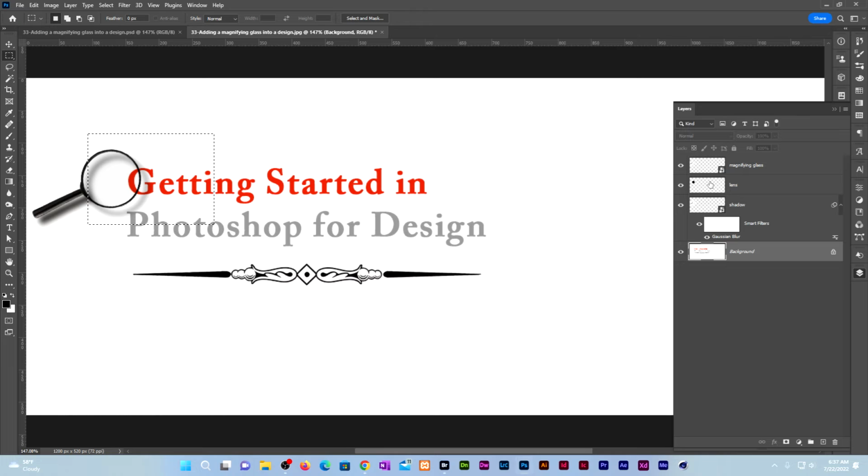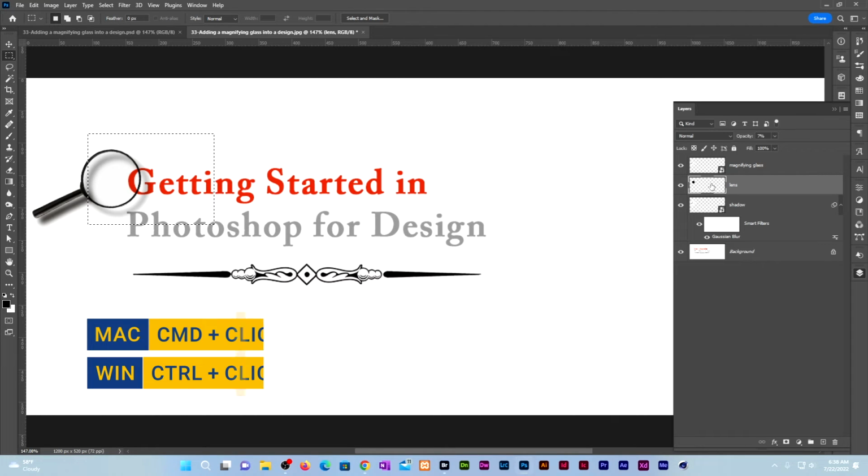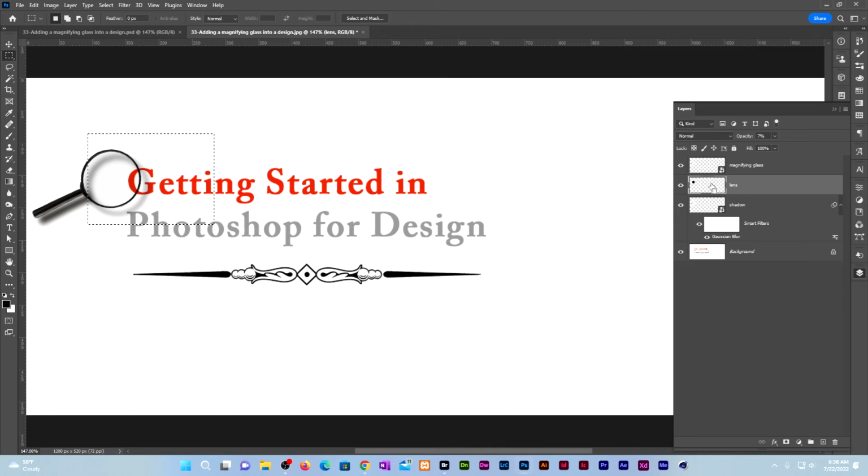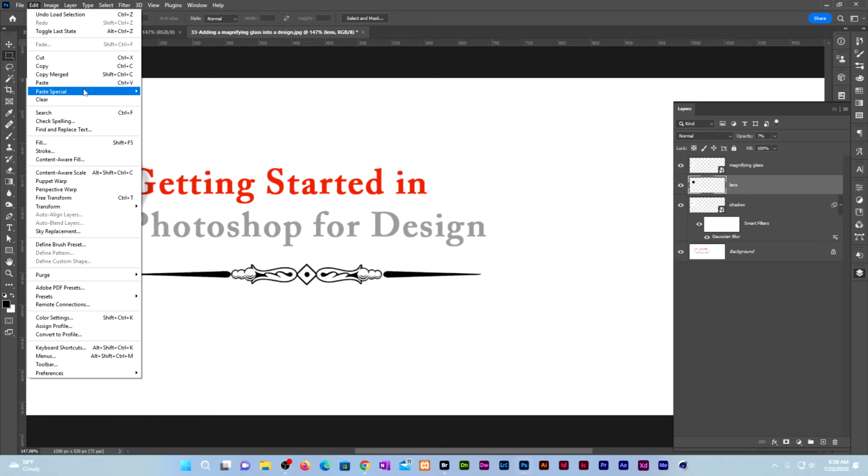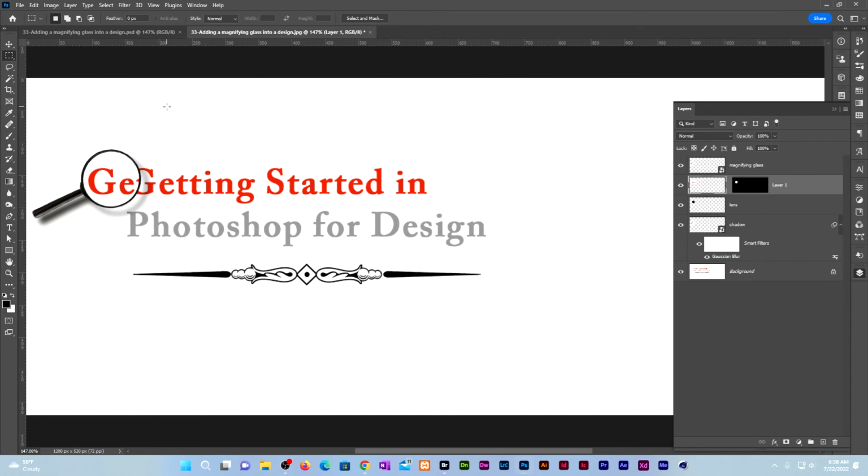Click on the lens layer to make it active. Control click on the thumbnail to load it as a selection. That would be Command click on a Mac. Go to Edit, Paste Special, Paste Into. That loads it into a new layer. Let us name our layer Big G, and also drag it below our lens layer.